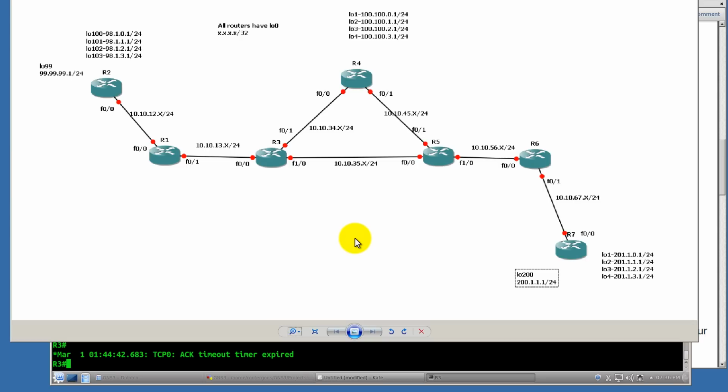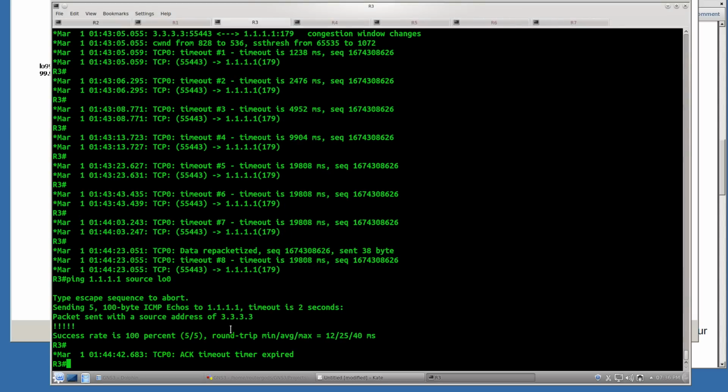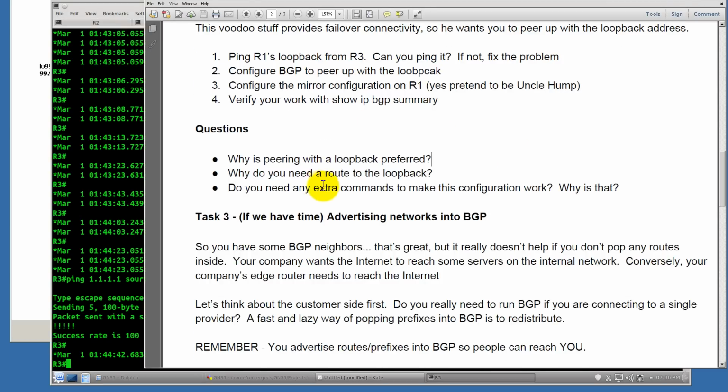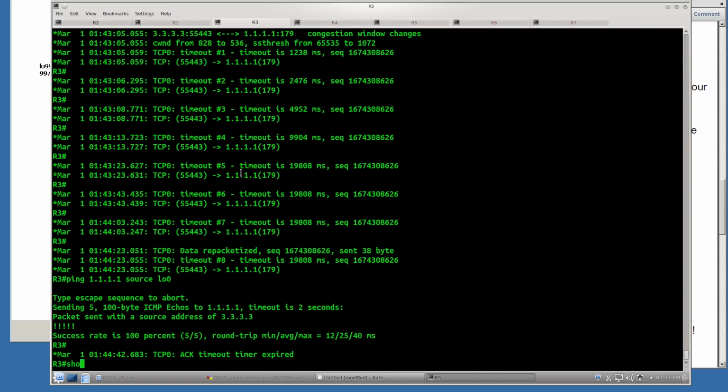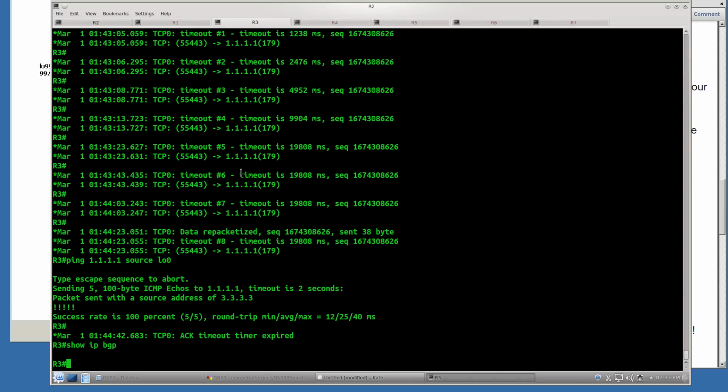All right, so we're making pretty good time. Yeah, we are. So we're going to end with task 3. If we have time, we're going to advertise some networks into BGP. Right now we're paired up, but it's not that exciting because we're not actually learning anything through BGP. We could verify that with show IP BGP. We got nothing.